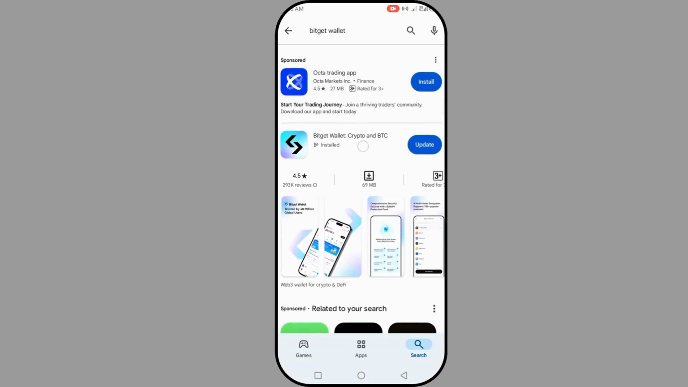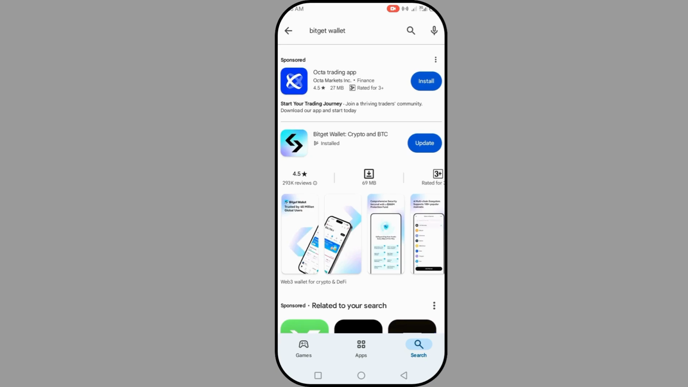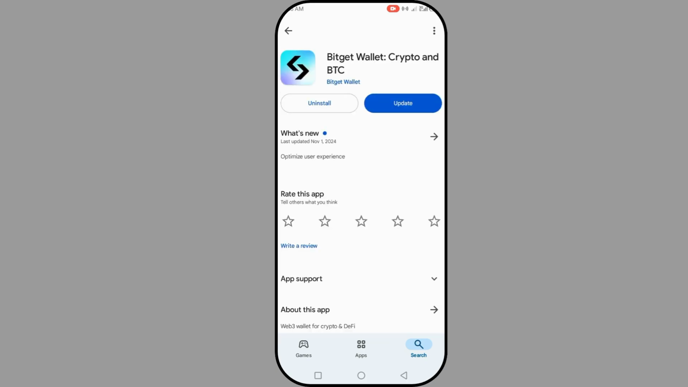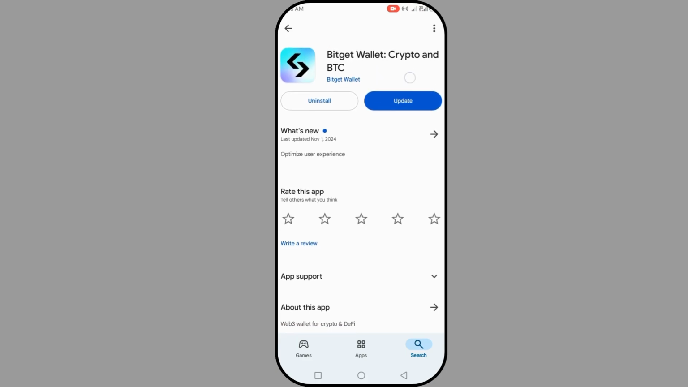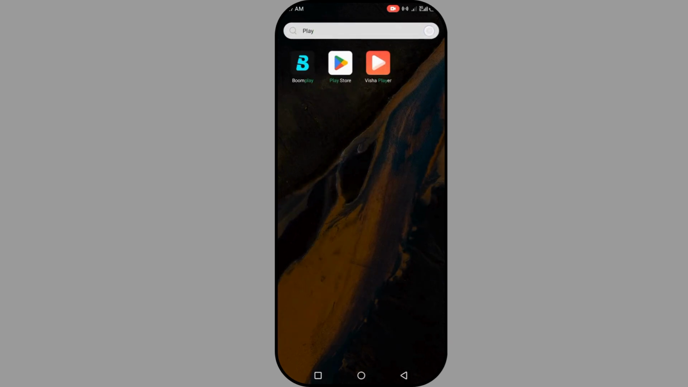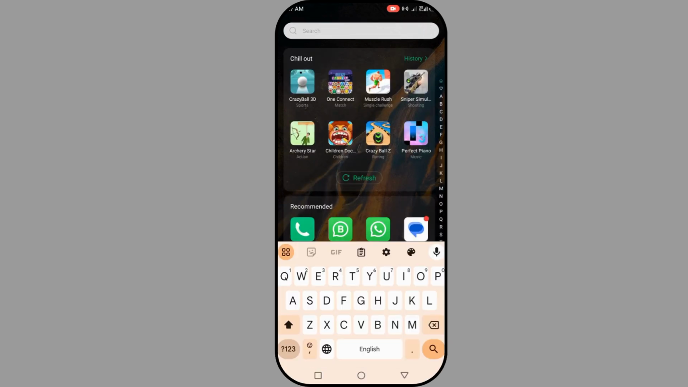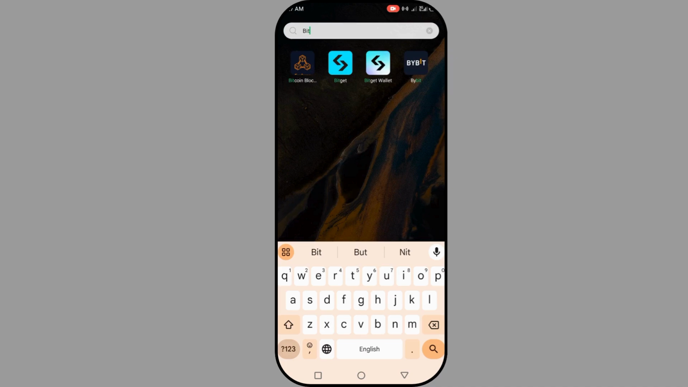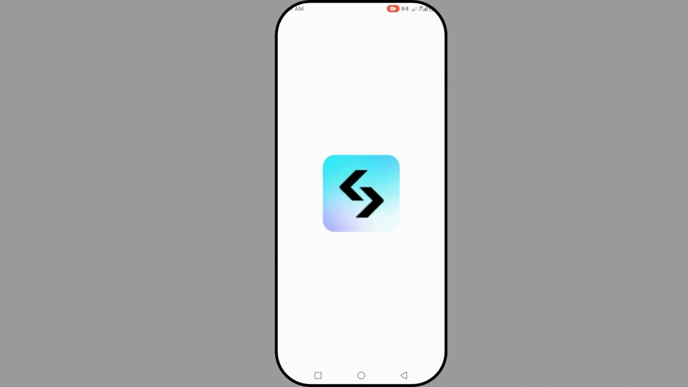I've already installed the Bitget Wallet on my phone, so I'm just going to click on it to open it directly. I think it asked me to update, but I don't want to update it. So open your Bitget Wallet. You can see this is the Bitget Wallet.